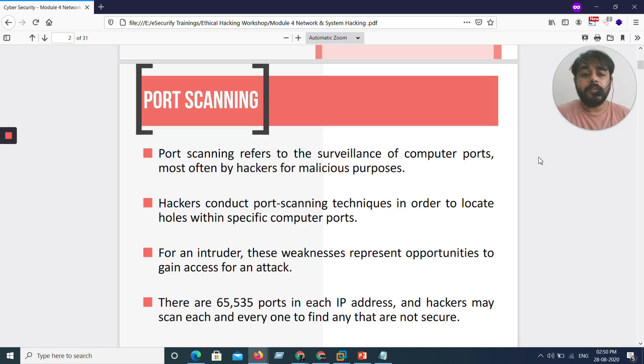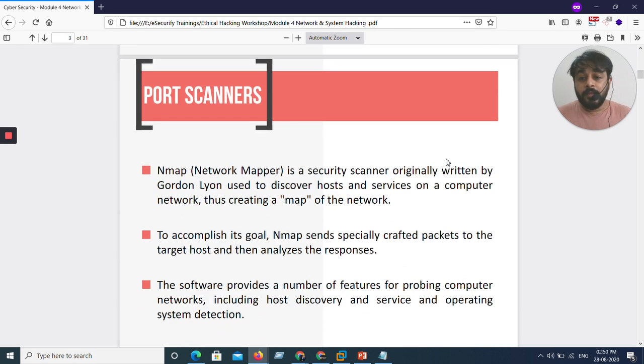Port scanning refers to surveillance of computer ports, most often by hackers for malicious purposes. Hackers conduct port scanning techniques in order to locate holes within specific computer ports. As I've just told you, there are 65535 ports in each IP address, and hackers may scan each and every one to find out whether they are secure or not. There are a couple of port scanners available, but the best port scanner, which every hacker is using today, is Nmap.